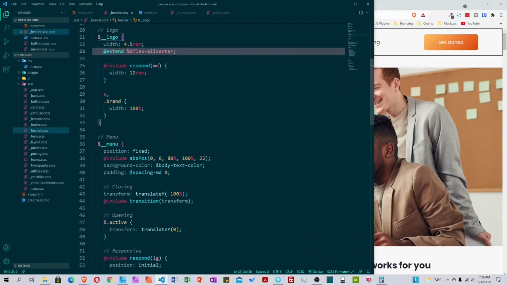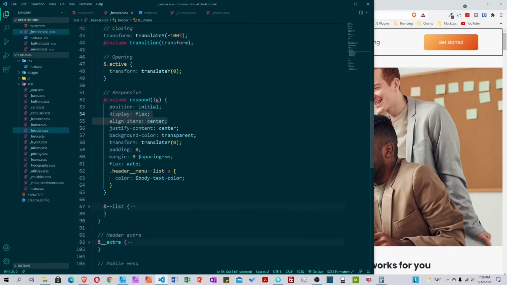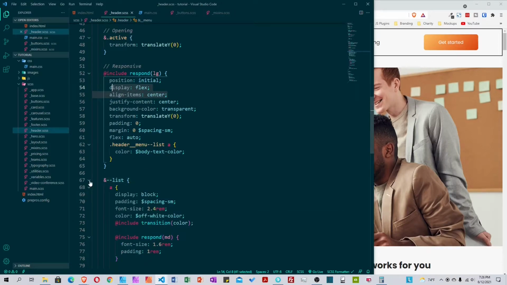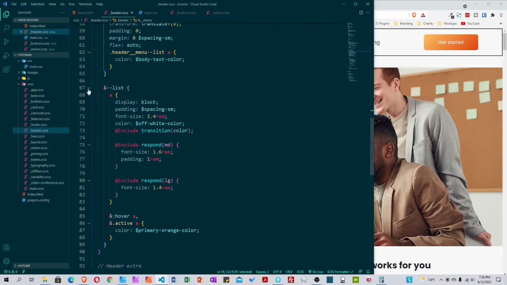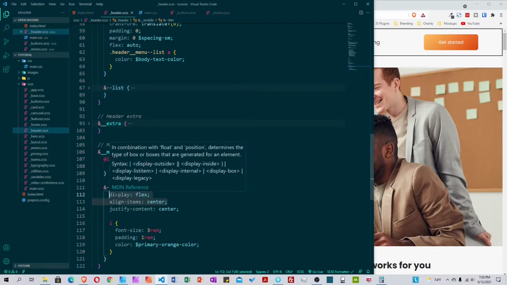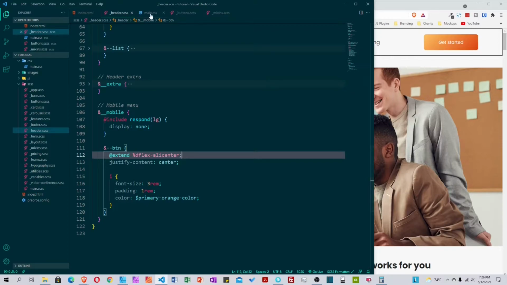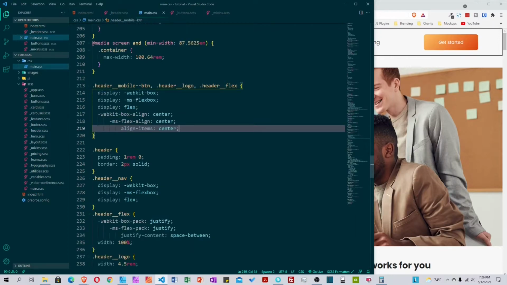Now, I believe there's one more. Yeah, right here. But if we do it right here, it won't work because we are inside of it. It makes sense. So this won't work for this one, unfortunately. But I want to show you that we've got one more here, the button. Save this, and edit it right here: header-mobile-btn, header-logo, header-flex. I put them all right here, so it saves us some time.